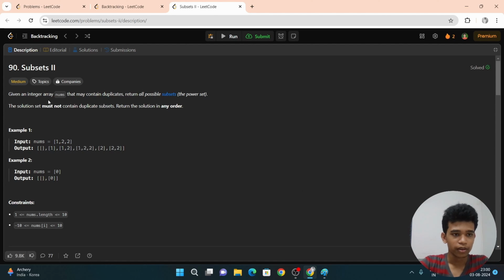Now, see here, given an integer array nums that may contain duplicates, return all possible subsets. The solution must not contain duplicate subsets and also return in any order. The question is wrong. See here, any order. They are asking us to find in any order, but when we submit in any order, it shows wrong. It is like a sorted order. We want to return the solution in a sorted order. That's what the question means. Here the question is wrong. But it is right that we want to return unique subsets. Now let us see this example.